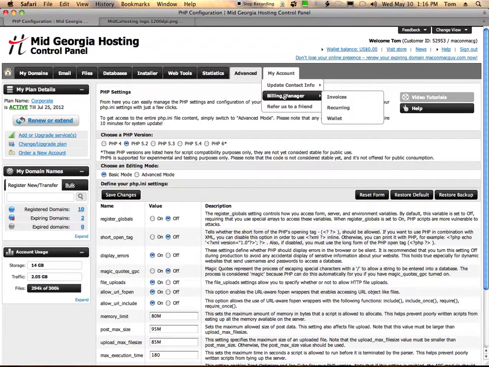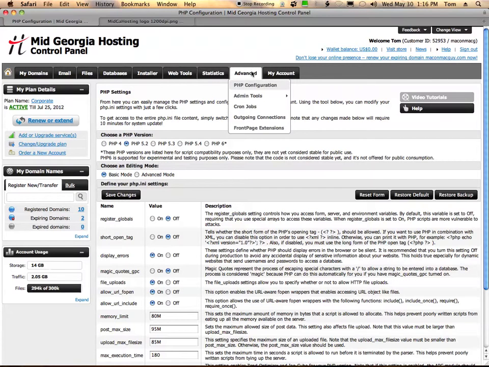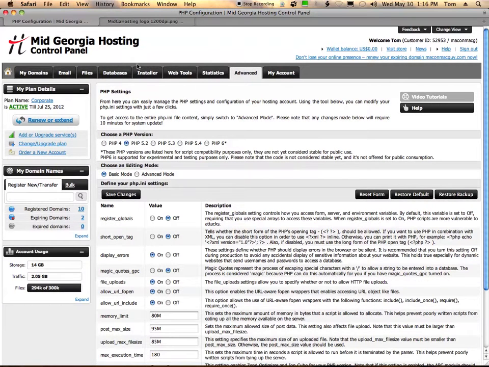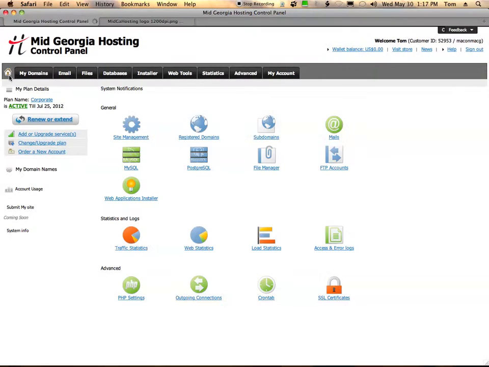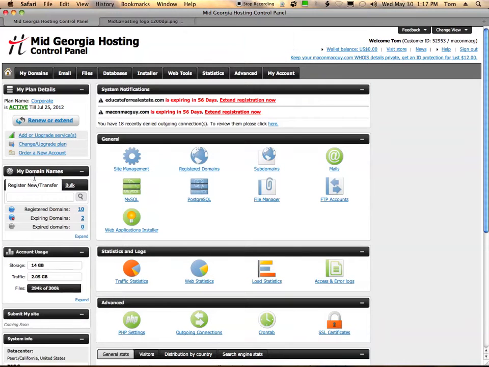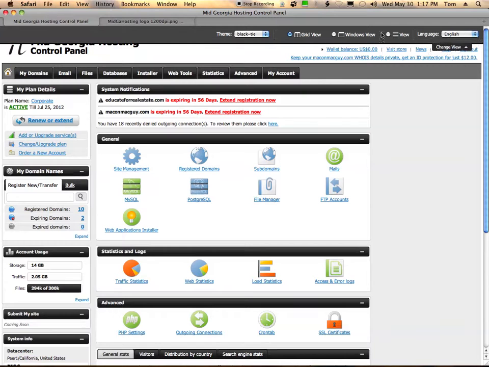Contact info, billing manager, that kind of stuff. And feel free to refer us to a friend. That would be really nice. So that's just an overview of the control panel. The other thing that I really like about this control panel, it's easy to change. You can change your view a little bit. What language do you want? Grid view, window view. What color do you like? Which is just fun.